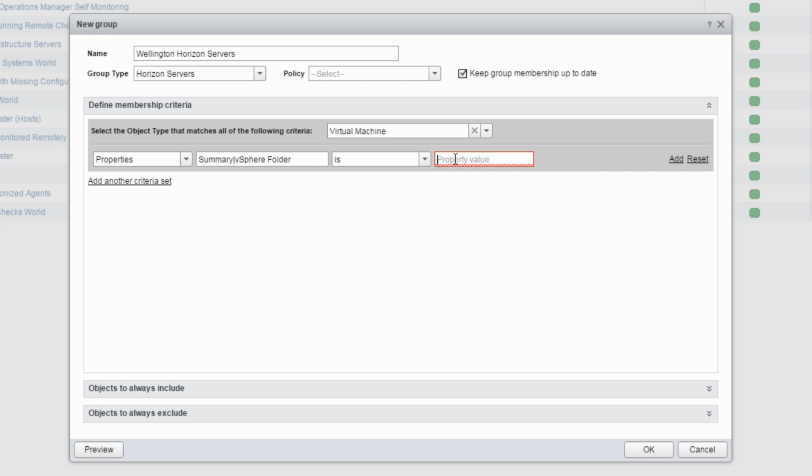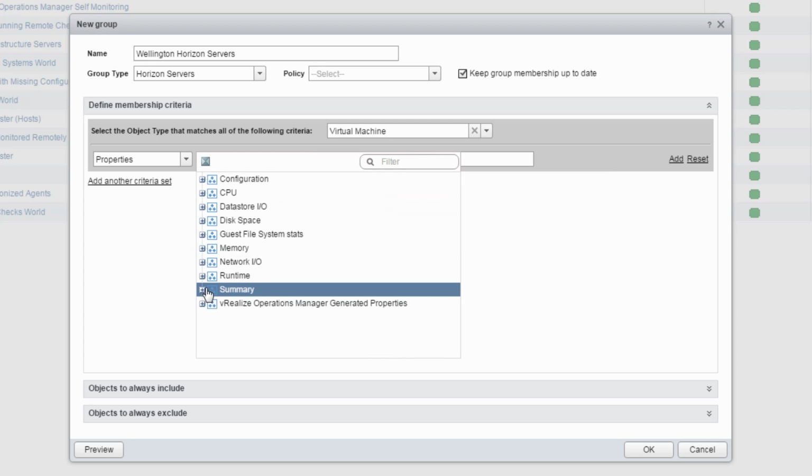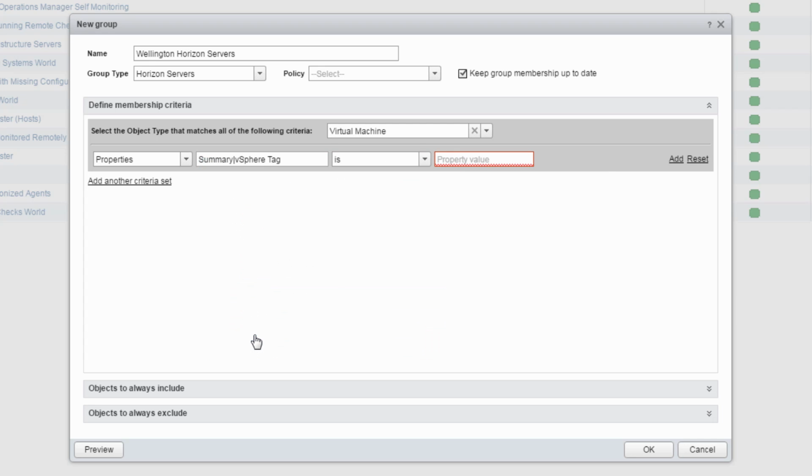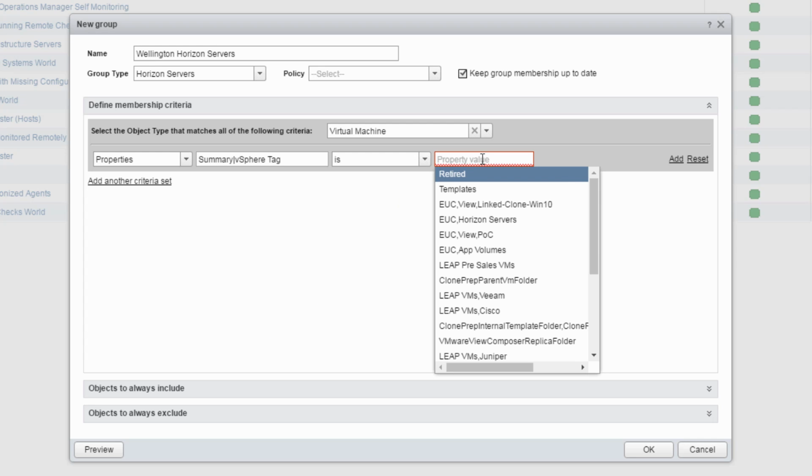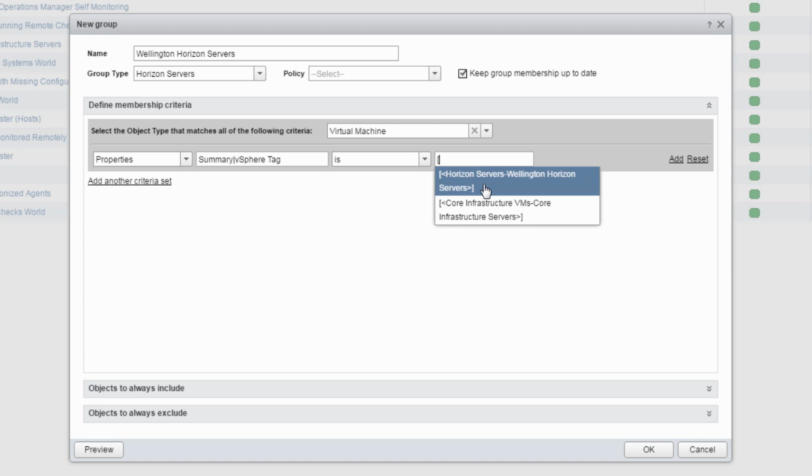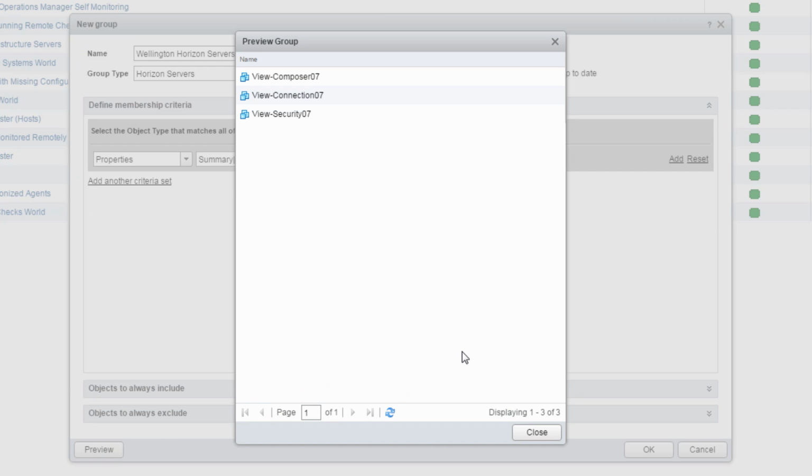To do this, select Properties. This is where I can select the property to be either the vSphere folder that we created called Wellington Horizon Servers, or alternatively, I can select the vSphere tag that we assigned in vCenter, also labeled Wellington Horizon Servers. To ensure that I have all the VMs that I want to be grouped together, I can select Preview. As you can see, all three VMs are shown.